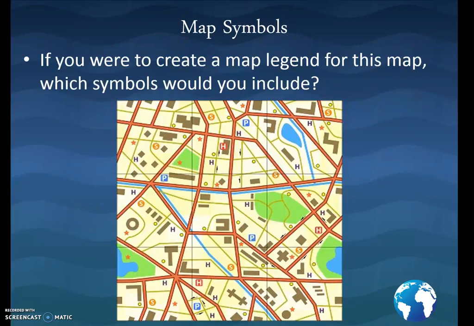So for example, if you were to create a legend for this map, what symbols would you use? Oftentimes an H is for a hospital. So you might put H for hospital over on a legend. P for parking. These red lines look like major roads, whereas these yellow lines might be minor roads. Green is probably a park, and as we said, blue is probably lakes and rivers. So during the flipped follow-up, we also have a map symbol activity that we will be participating in.